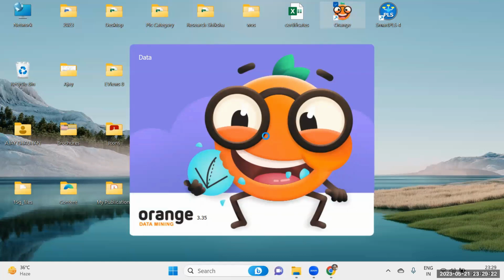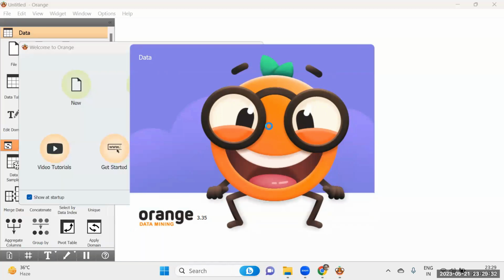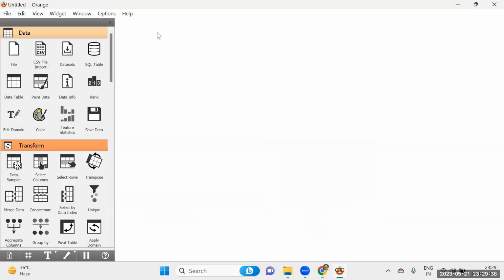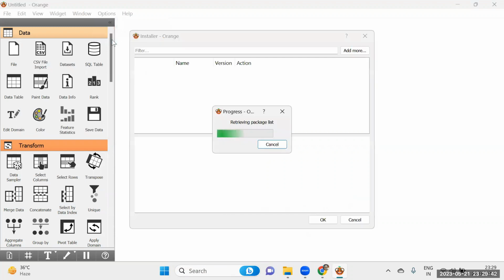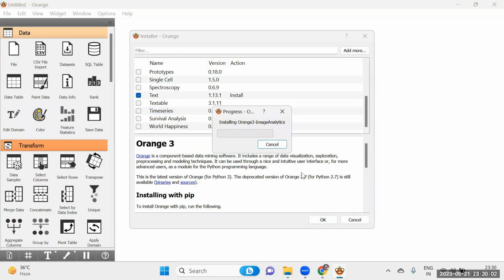So it is opening. And go to the options, click on add-ons. So these are the additional packages you can install. So we have to click on image analytics, text, and by default Orange 3 is there, and click OK. So now we are going to install text and image analytics.